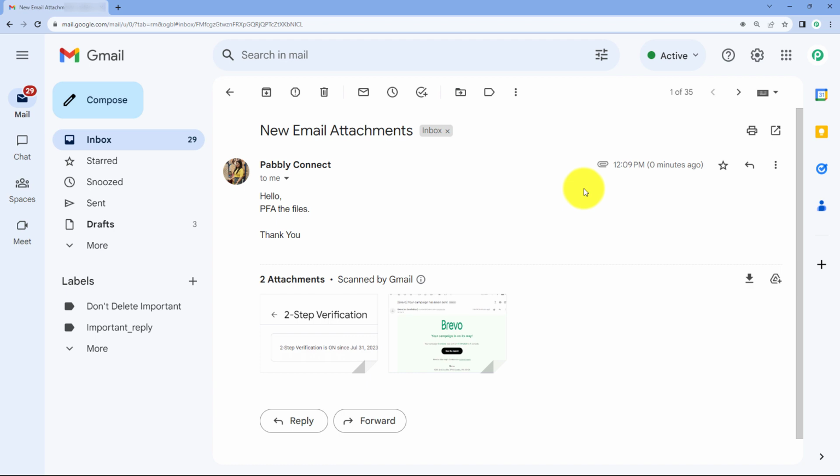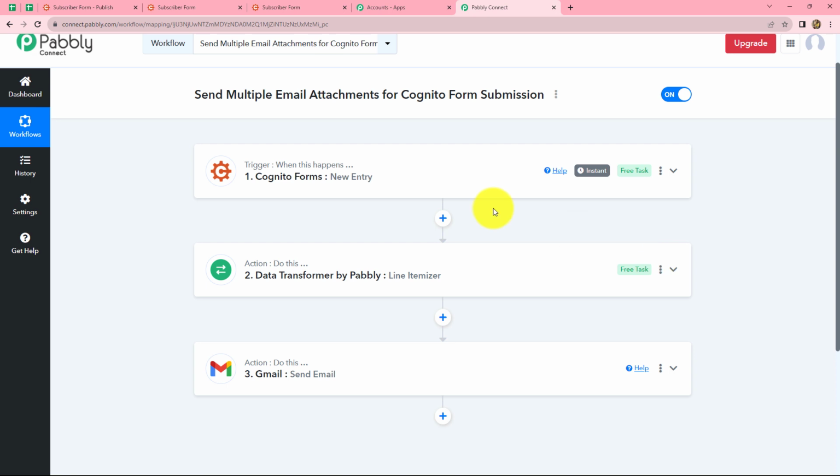Now what we are going to do, we are going to summarize what we have done by going again on Pabbly Connect. So here basically in this workflow we have taken 3 steps, trigger and 2 actions. In trigger we have taken Cognito Forms and in action we have taken data transformer by Pabbly, that is line itemizer, and Gmail. And we have connected all of them by using Pabbly Connect in such a way that now whenever a new form will be submitted in Cognito Forms along with multiple files, then automatically those files will be captured here in the form of bunch in Pabbly Connect and will get separated by using line itemizer. After that, all the files will be sent in the form of email attachments through Gmail.